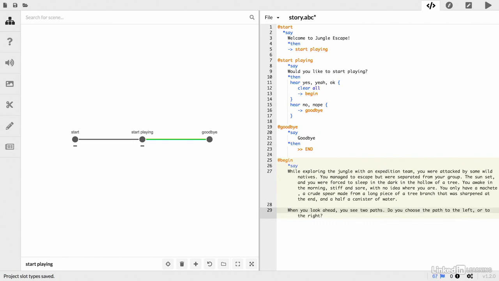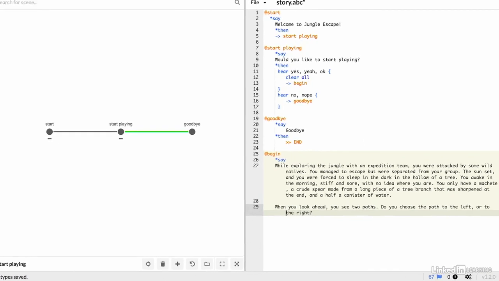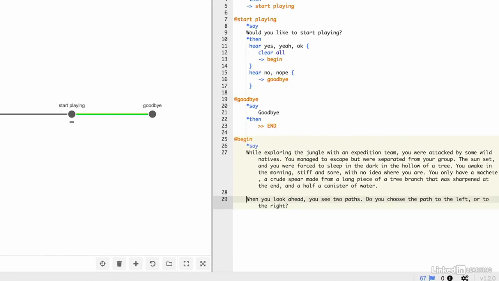That's what Alexa is going to say while exploring the jungle and so on, and we'll test this out after. Notice what the last phrase is here: do you choose the path to the left or to the right? And let us determine what happens next when the user says left or right.